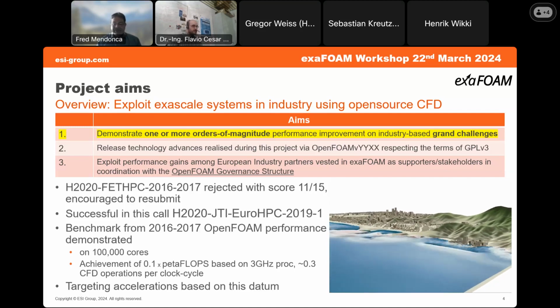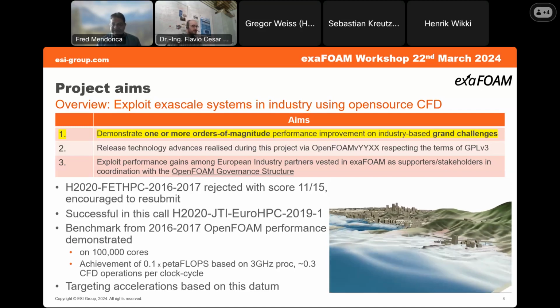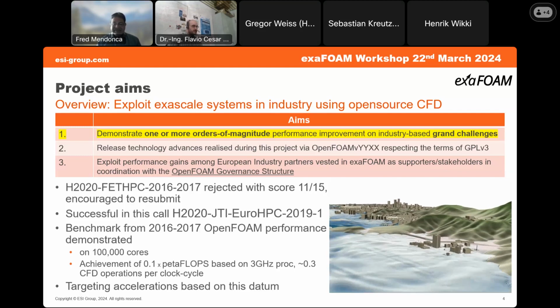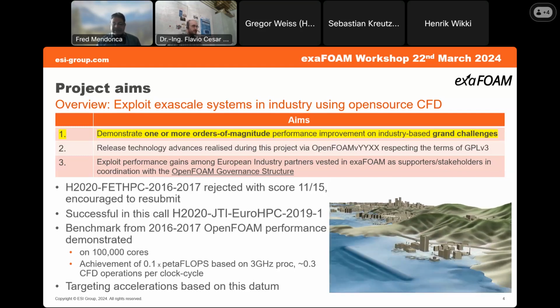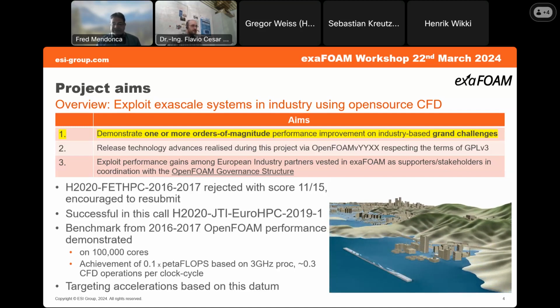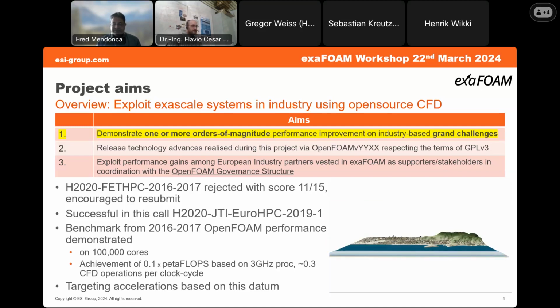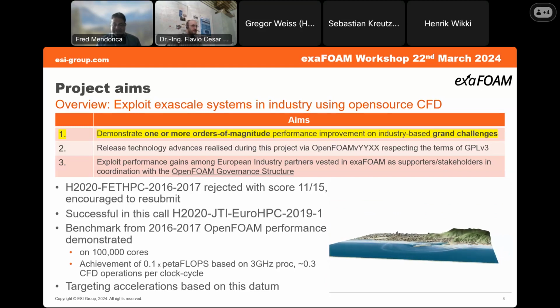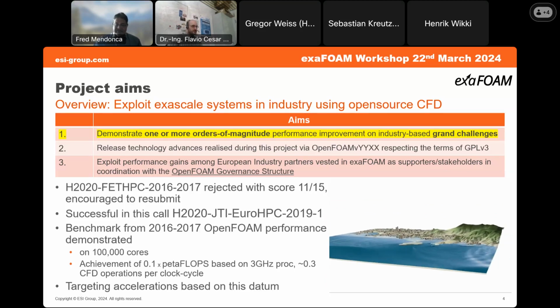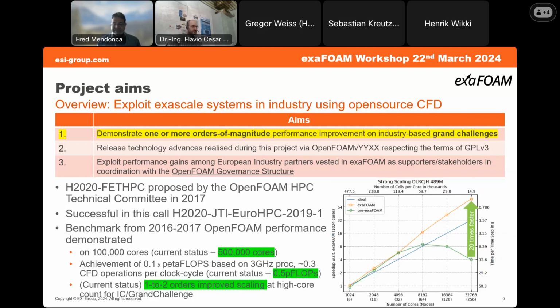And we use this benchmark really on the basis of the assumption that each processor was around 3 gigahertz, and that it would successfully operate 0.3 CFD operations per clock cycle. So that puts us about 0.1 petascale. So it's not that far away from what we would generally consider to be exascale. So that's our data, and this is how we intend to be reaching higher levels, at least one order of magnitude and probably more.